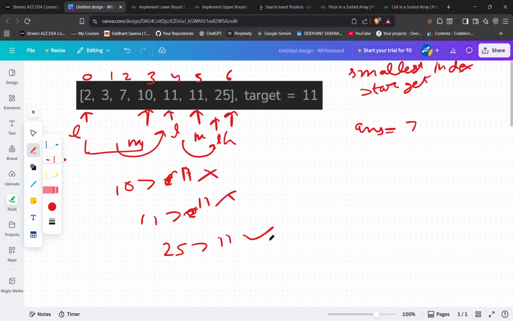Yes, but we are not sure it is the smallest index. So what can we do? We can update the high pointer, and also we can update the answer to 6 first. Now we will update the high pointer to mid minus 1, because mid was here. Mid minus 1, which is here. Now high becomes less than low, so the while loop breaks, and the answer is 6.